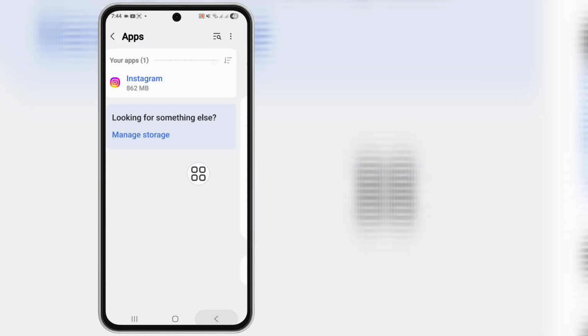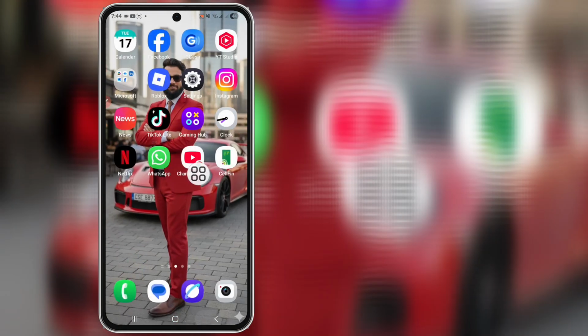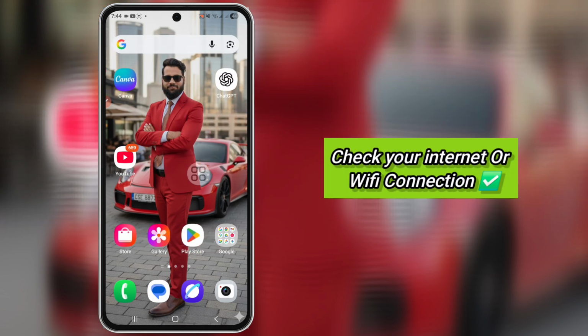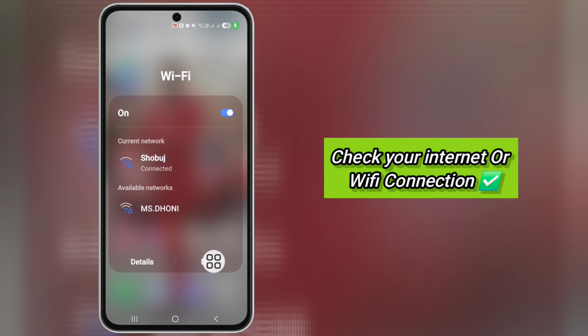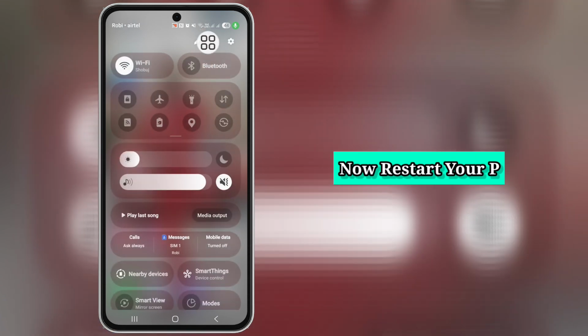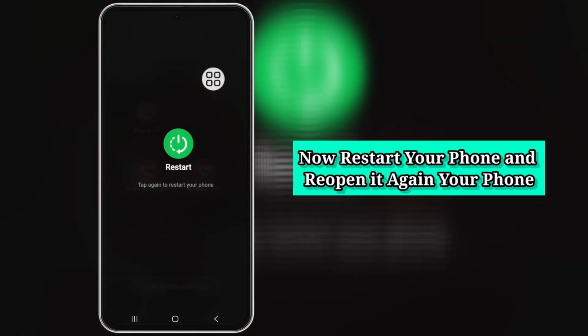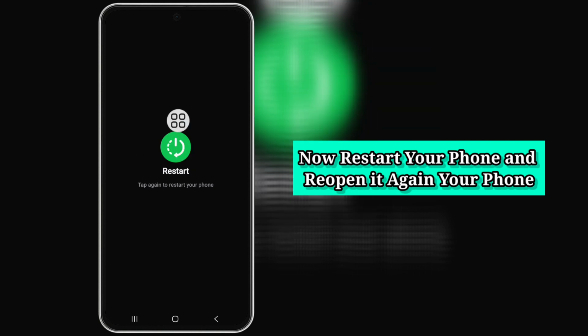Okay, back and now check your internet or Wi-Fi connection. My Wi-Fi is already connected. Okay, done. And now restart your phone and reopen it again.